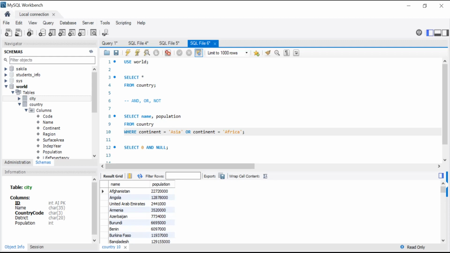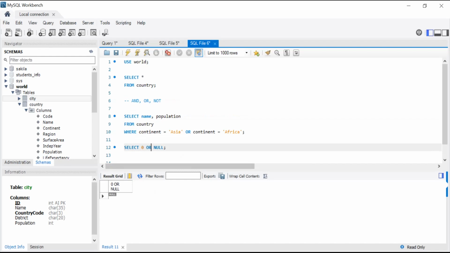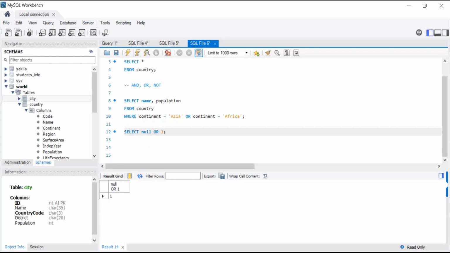So the difference between the AND and the OR is that for OR, one condition needs to be true, whereas for AND, both the conditions need to be true. Same thing, we can use the common logical operators. For example, if we select 0 or null, so the result it will be null. So 0 or 1 it will give us 1, 1 or 1 give us 1, and null or 1 it will give us also 1. Okay, so this is about AND and OR.